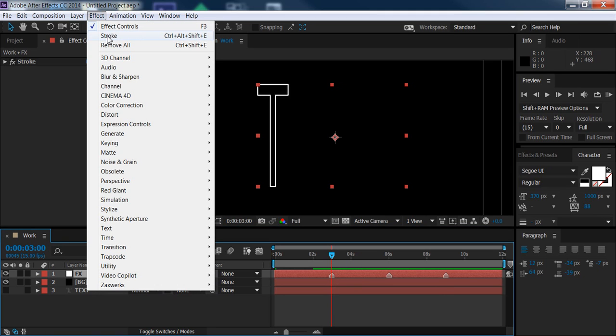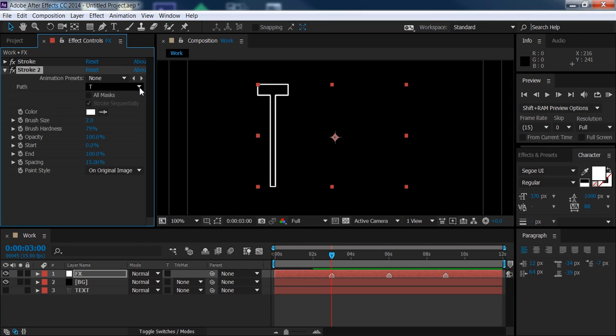Now you're going to go to effects and then go to stroke again. You can hit the shortcut keys, it's up to you, but just go to text, make sure it's on the E. You want the end again on 0 on the start, and then this time on paint style, it'll be on original image. That's normal, you just leave it like that and that's fine.